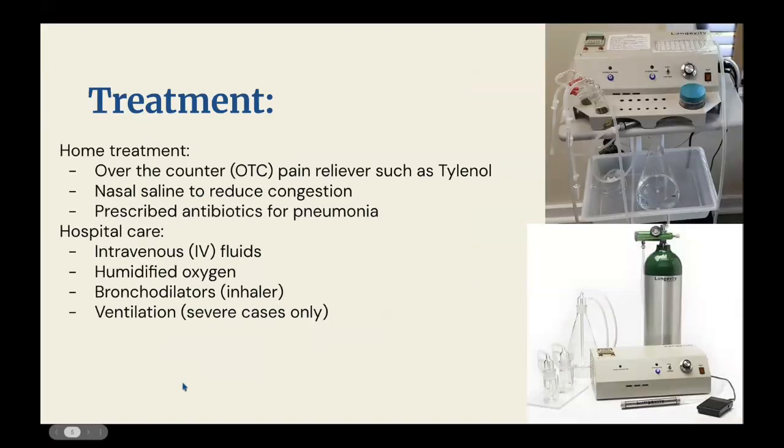Treatments include home treatments, such as over-the-counter OTC pain relievers like Tylenol, nasal saline to reduce congestion, and prescribed antibiotics for pneumonia. In severe cases, if home treatments don't work, treatment includes intravenous IV fluids, humidified oxygen, bronchodilators, also known as inhalers, and in severe cases, ventilation.